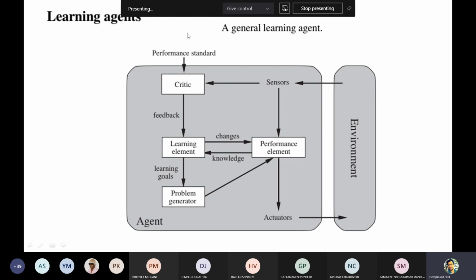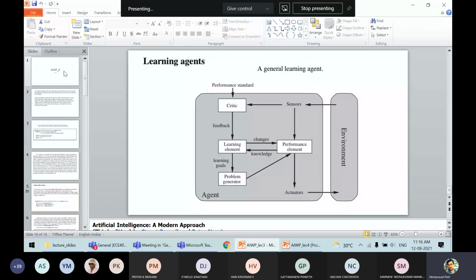Like reinforcement learning is part of machine learning, where if you do a good thing, there is a reward. If you do a bad thing, there is a penalty. In this way, the agent has to evolve. So these are learning-based agents. So these were the agents. Till now, we have discussed many types of agents.